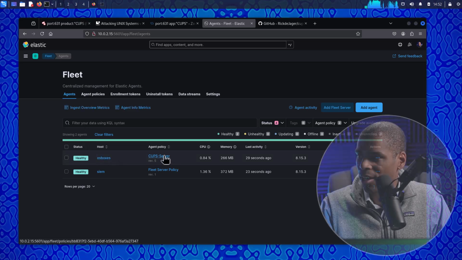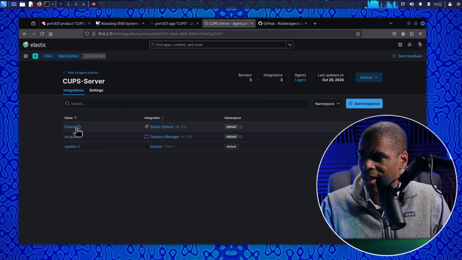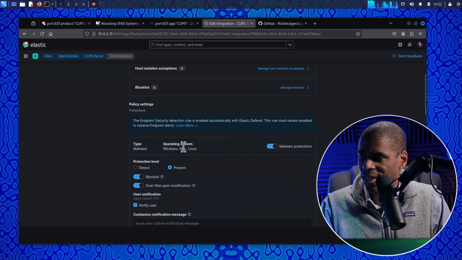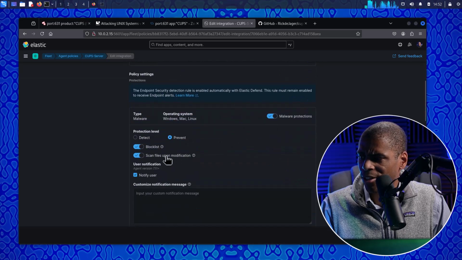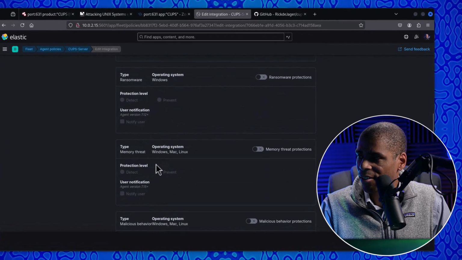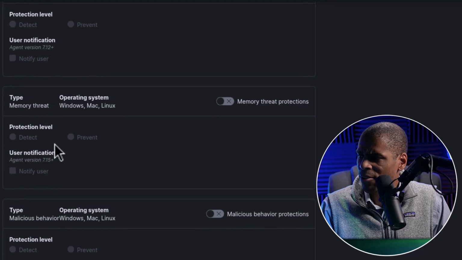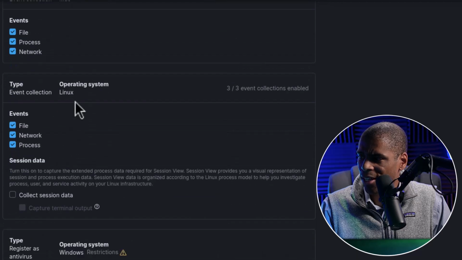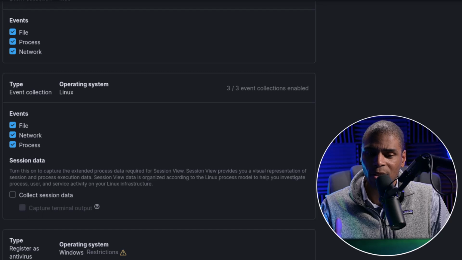you can see we have a CUPS server policy that I created, and it has Defend, which is Elastic Defend, which is basically the EDR. And it's set for malware protection to notify the user. But notice that neither memory threat or malicious behaviors are enabled. And also, down here for Linux, we're not collecting any session data, nor are we capturing the terminal output. So this is actually part of the problem.